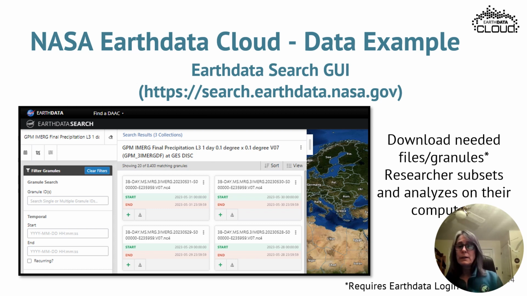So traditionally, a researcher might actually start downloading files and granules and then start working on their own compute resource. But this is also sort of the first step at finding data before you start working in the cloud.